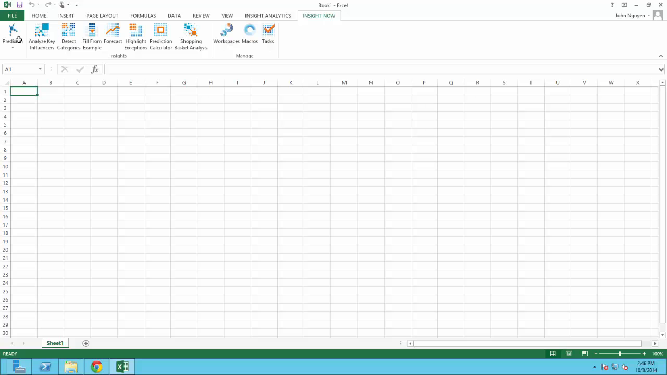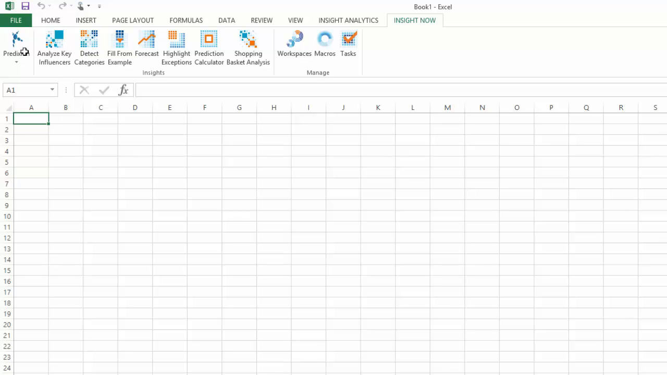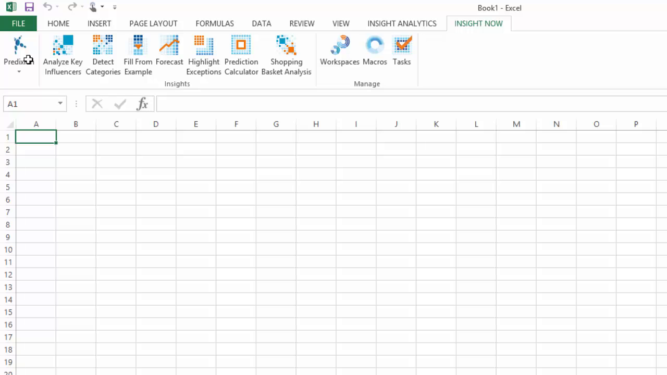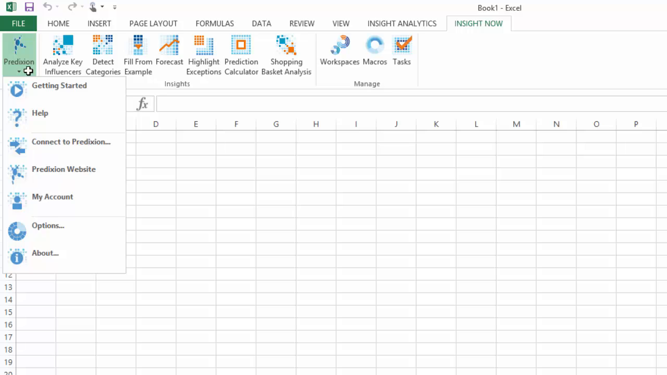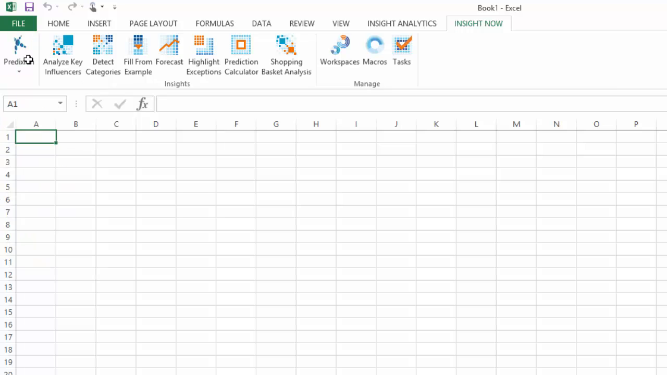The Insight Now ribbon provides wizard-driven predictive analysis tools designed to walk business analysts and Excel power users through predictive modeling for immediate, actionable insights. You will recall from the installation video that the Prediction drop-down menu contains the links to resources, help, and your account management options. To the right of the Prediction drop-down are 7 buttons grouped into the Insights pane.